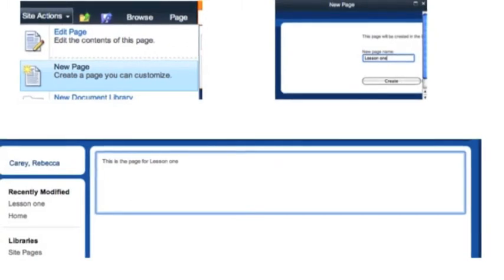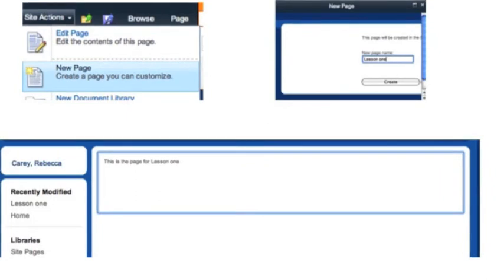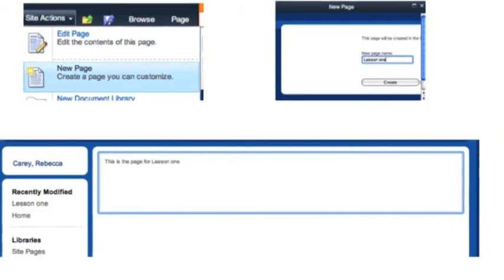To add new pages onto your site, we need to use site actions at the top, and just below edit page that we've been using, you'll see new page. When I click on new page within my site, it will prompt me to give a new page title and create. Now, I've put lesson 1 for mine, and it could be that you have lesson 1, 2, 3, 4 running through your unit. However, you might decide to split the unit up differently.